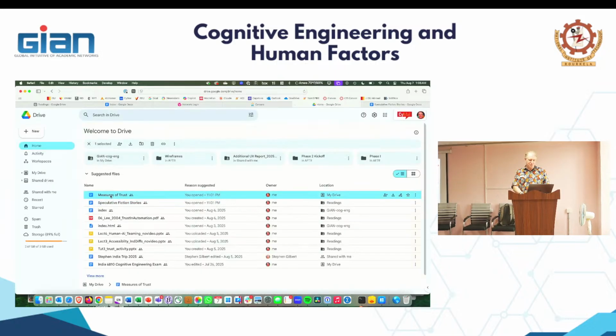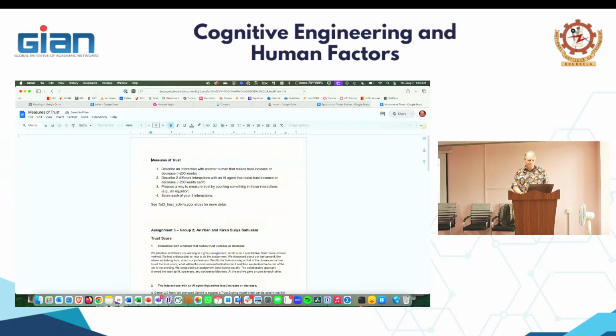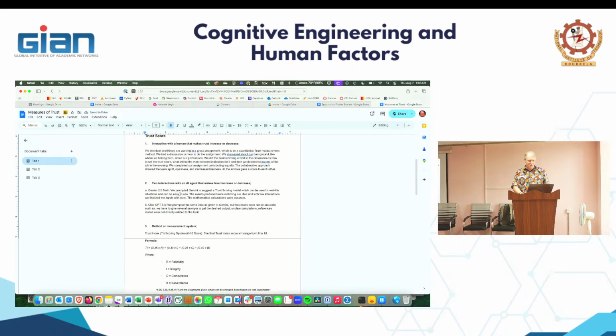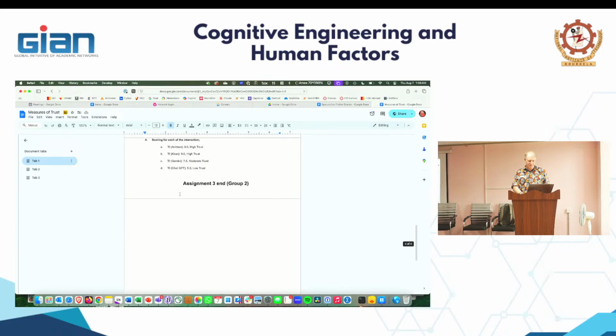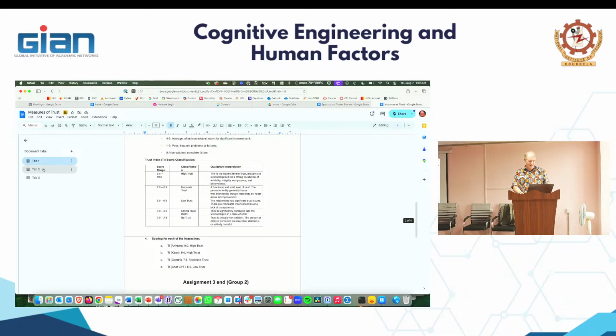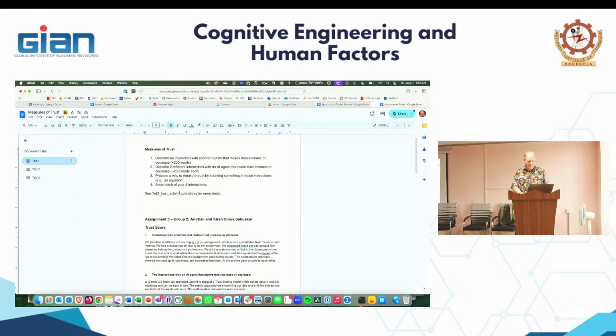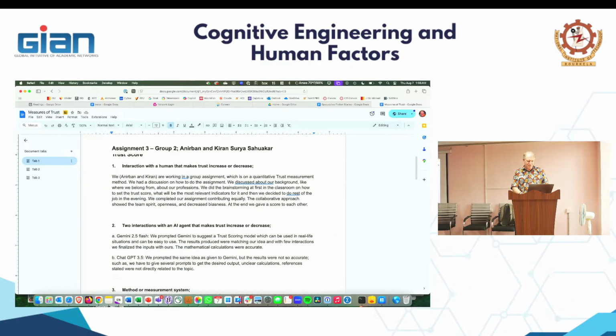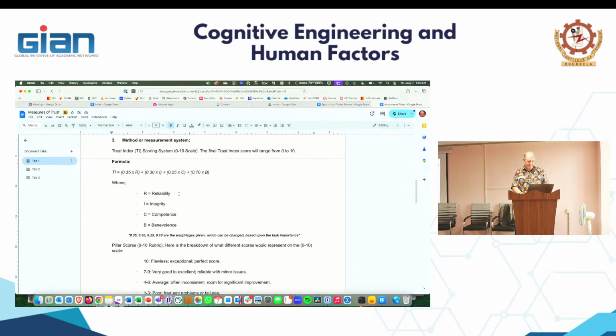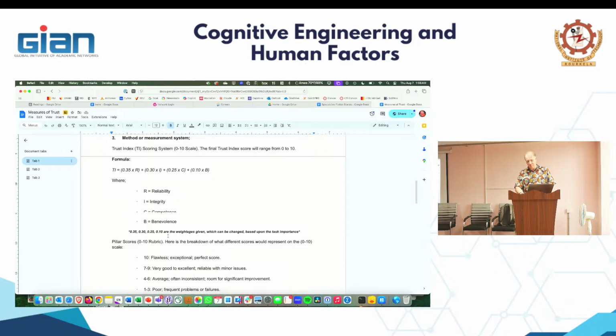And then the measures of trust, we're going to have some of that, I hope. So here's one here. Nice. And then here are some other ones. Okay, let's do a quick look at the equations. So we're going to have some weighted terms. We have weighted reliability, integrity, competence, benevolence. Okay, that's interesting.